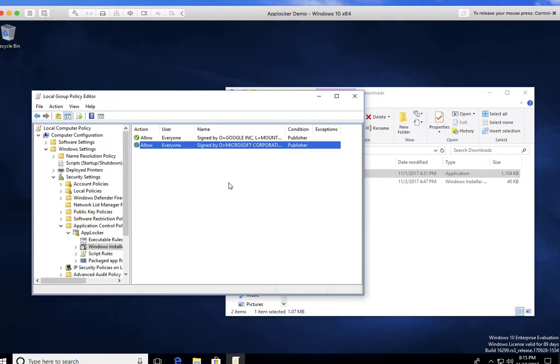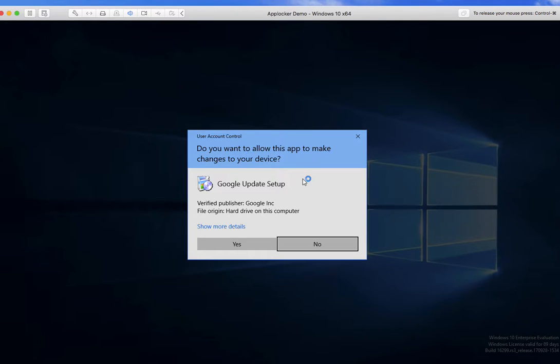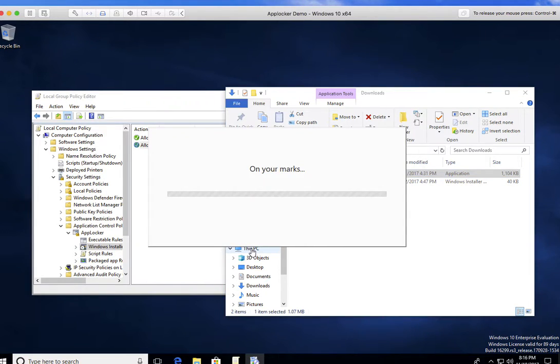So this should allow Google Chrome to update itself. It will also allow Windows Update to run. And so let's go ahead and install Chrome. Hey, now UAC works. And there you have it. Chrome is happily downloading itself onto the computer now, and it will run.